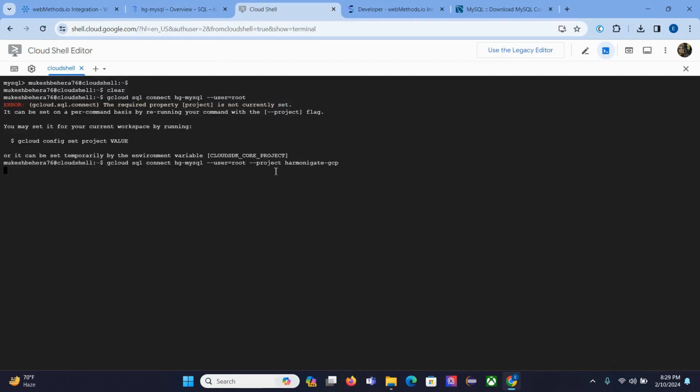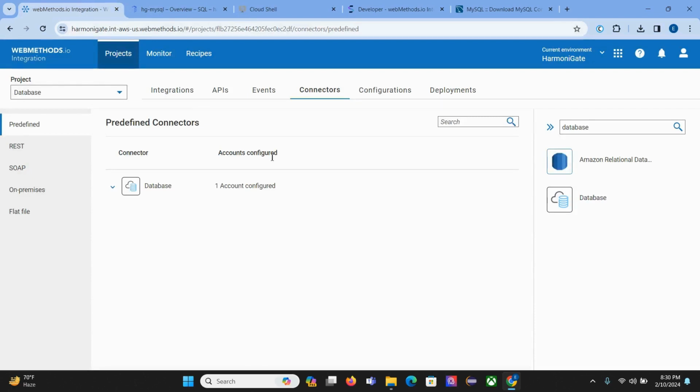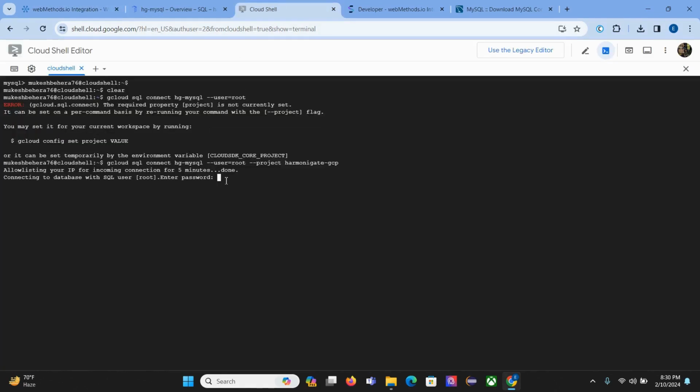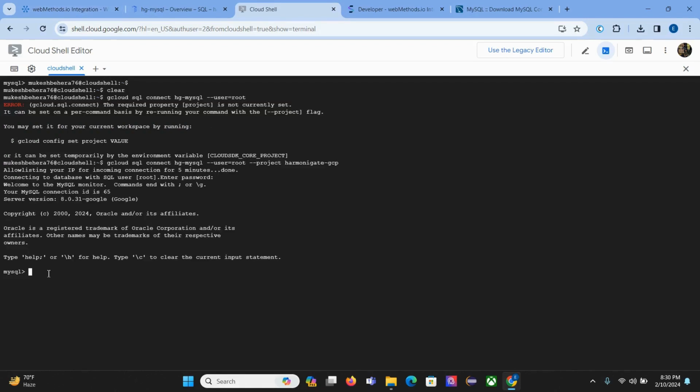Okay, and if you see, it should connect. Give it a few seconds. It will ask you for the password. But till then, let's go to integration. Click on flow service. Click the plus icon. Okay, it asks for the password. Give the password here. Click enter. You can see we are in MySQL.